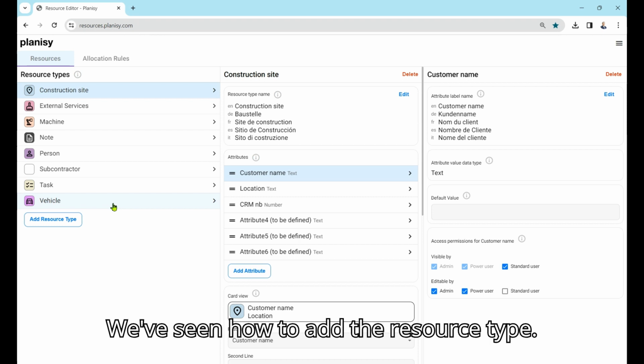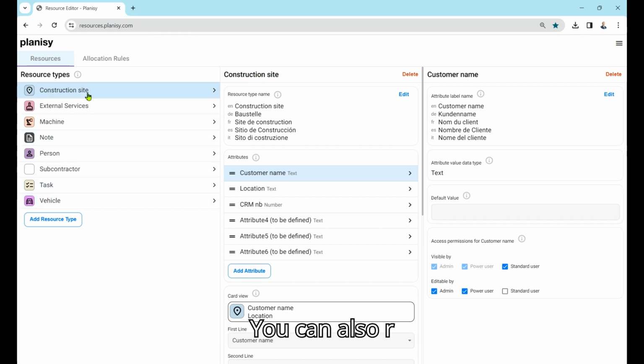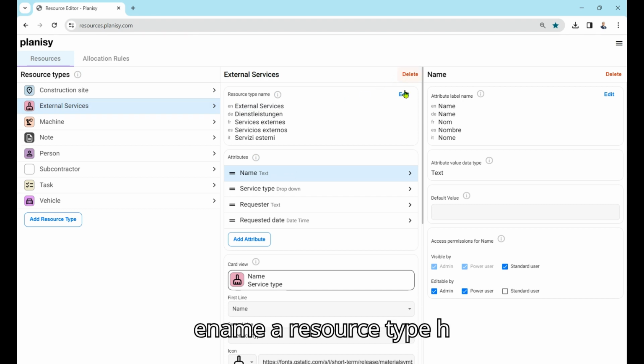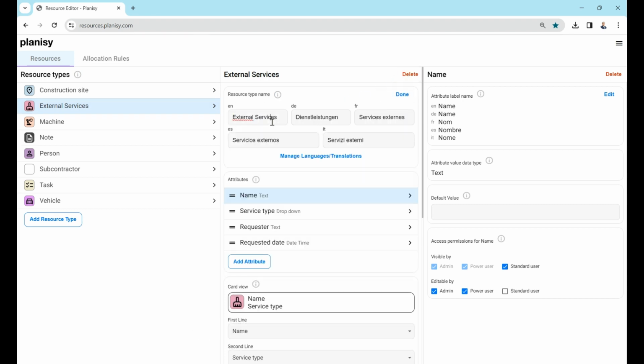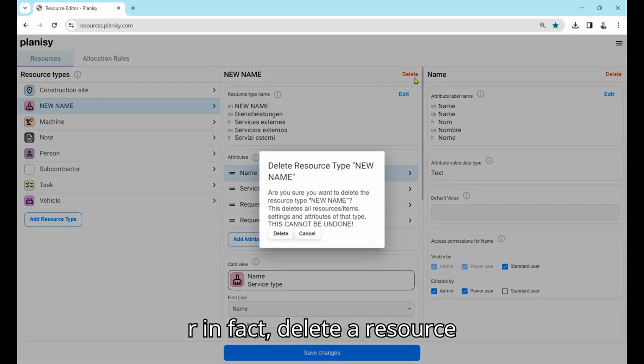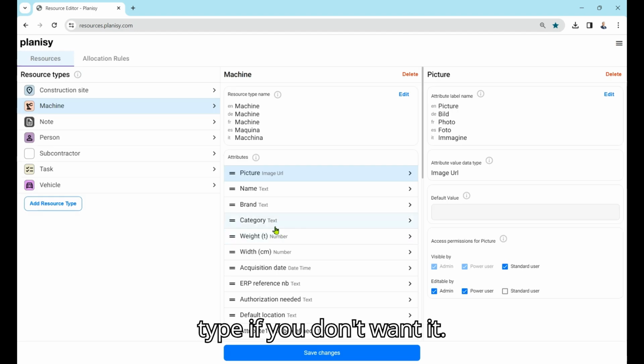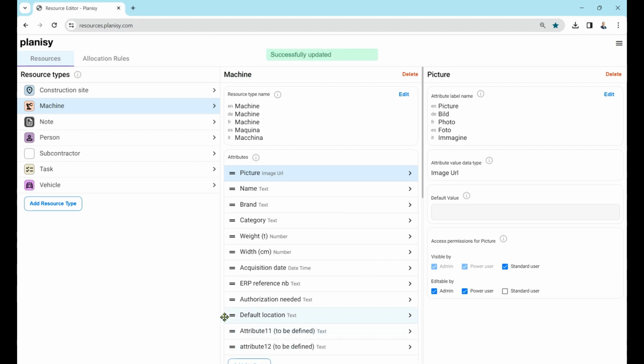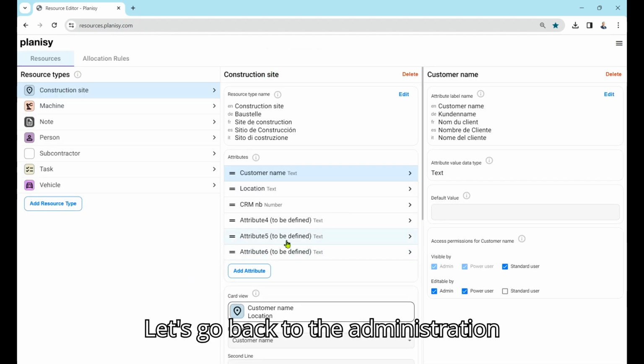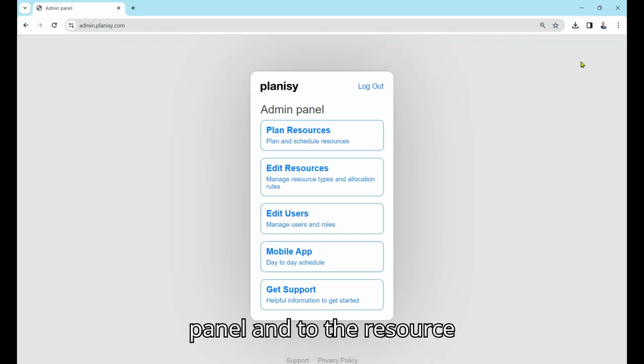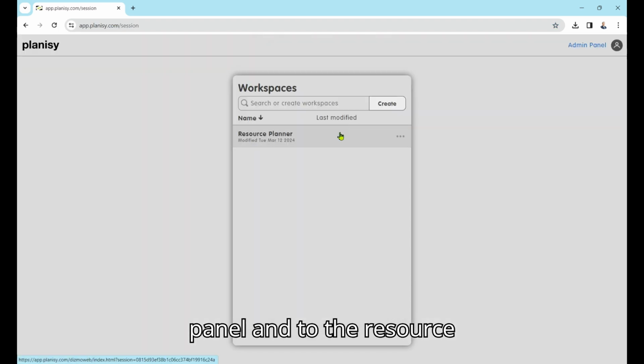We've seen how to add a resource type. You can also rename a resource type here, or in fact delete a resource type if you don't want it. Once done, save your changes and we can go back to the administration panel and to the resource planner.